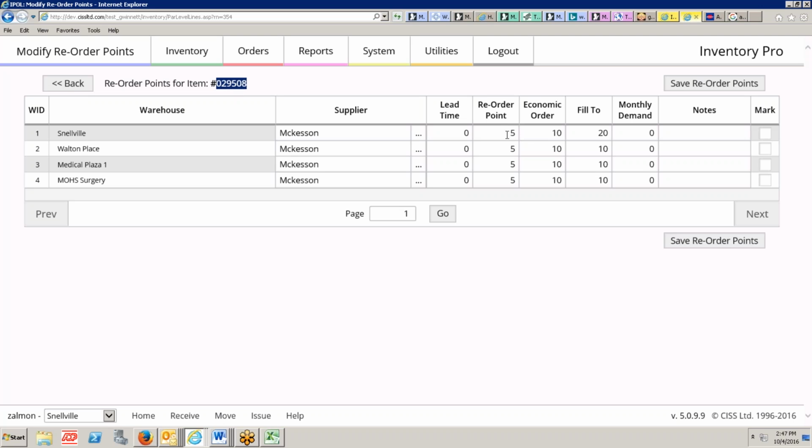Okay. So let's say they issued out 3 the next day, and they did reach the min point, which is 5. Then we would generate a purchase order to order 20 more, because if we order 10, we're not going to reach the fill-to of 20. So if we have 5, we're going to order 20 more, and we're going to have 25 in stock, if no more get used, if they show up the very next day and nothing gets used. Okay. So does that make sense?